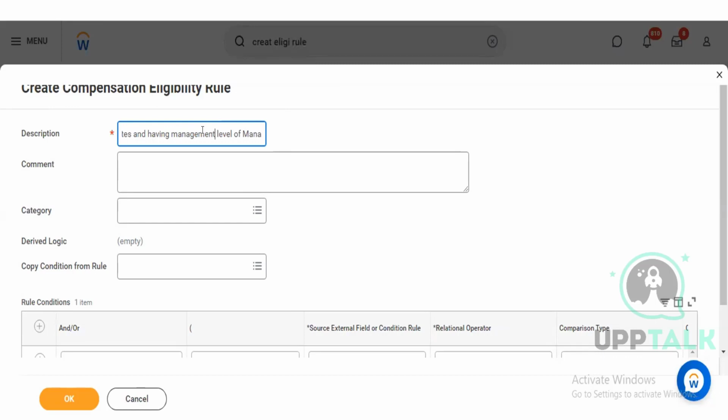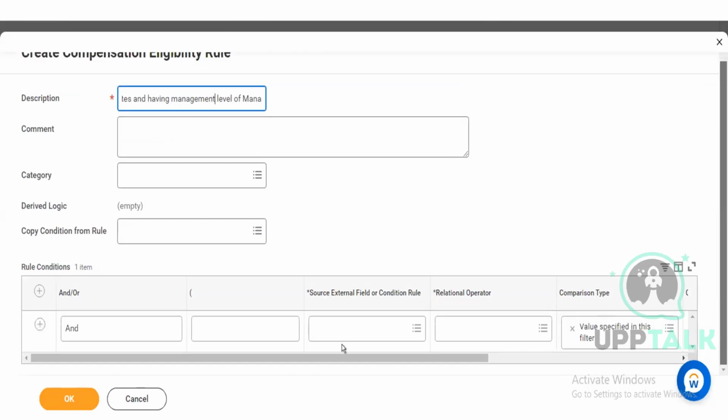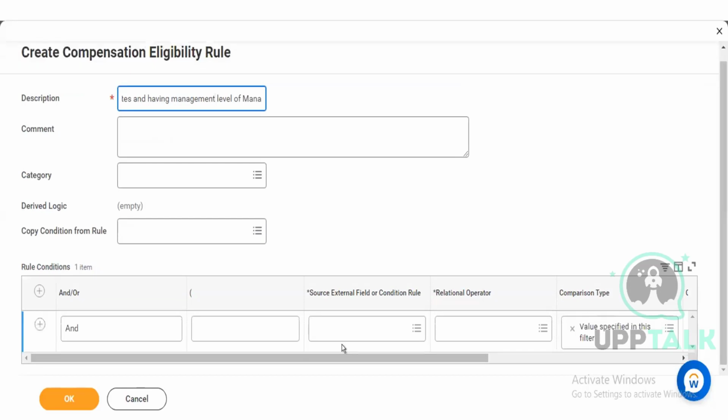Like I want to give a bonus plan. I want to give some bonus only to those people who are from United States and who are only managers, not to any other people. So what we will do for that, we create an eligibility rule. This is the description that you can write as per your convenience. Usually that is being given by the manager.